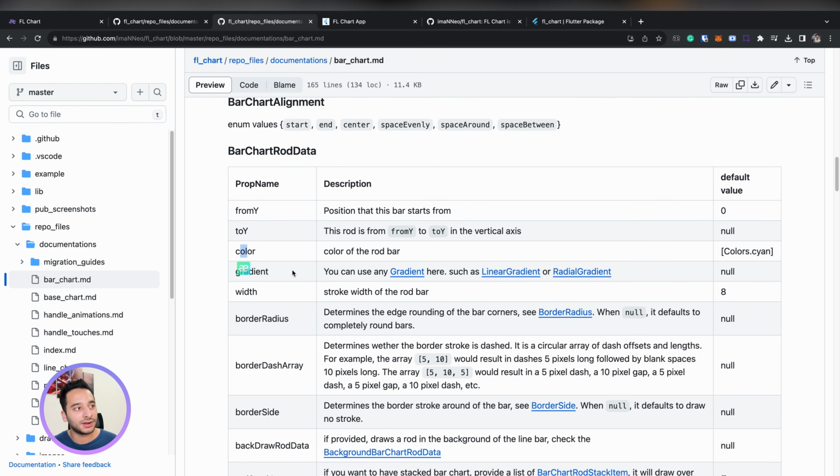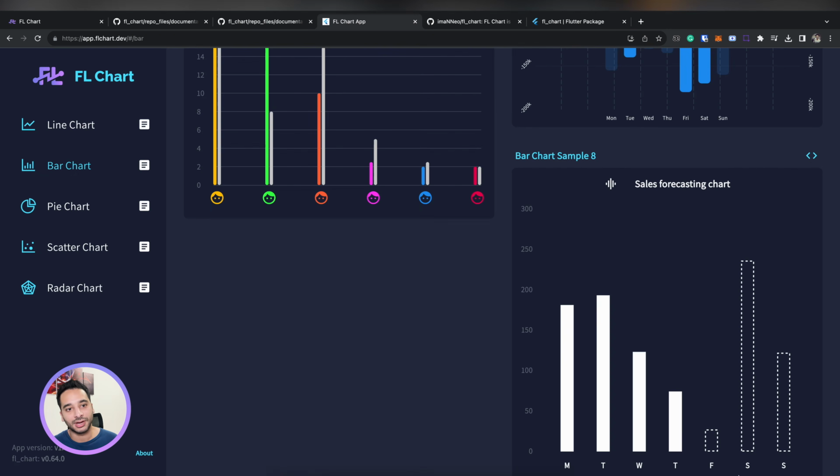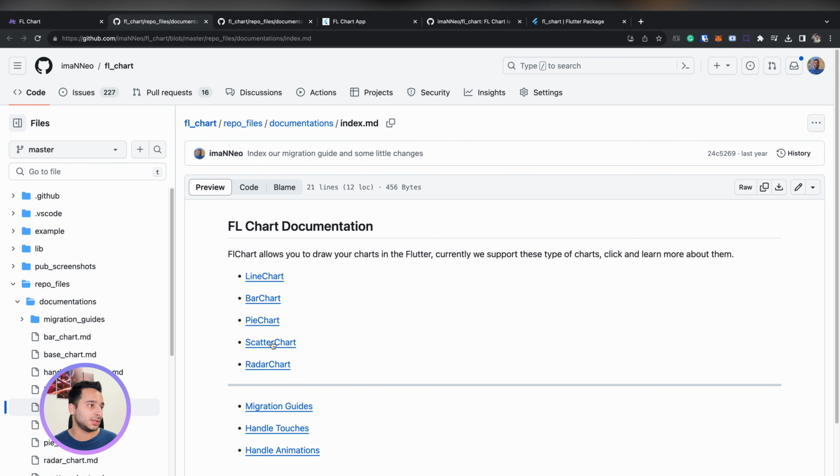And you can take a look at other properties. You have color gradient. You can define the thickness or width of your bar. You can define the radius. You can define the border dash array. For example, here we have border dash array.